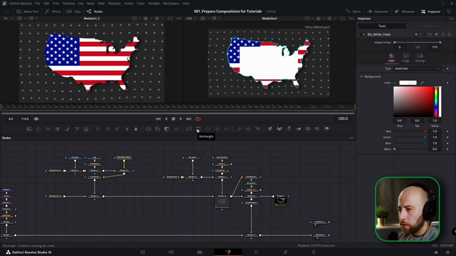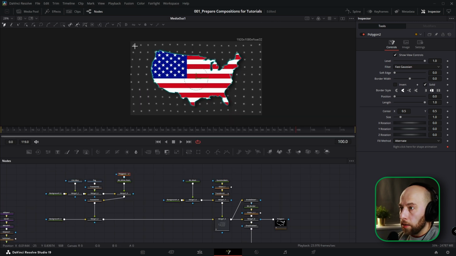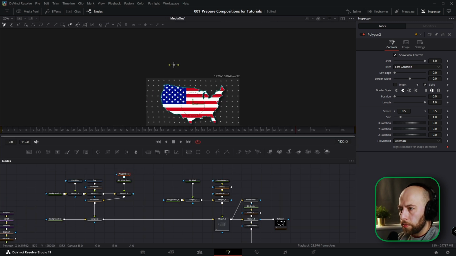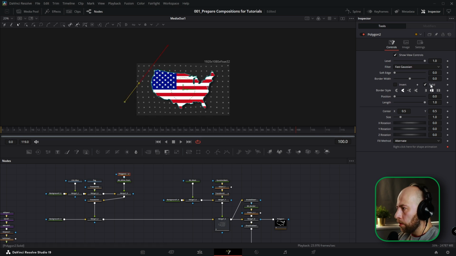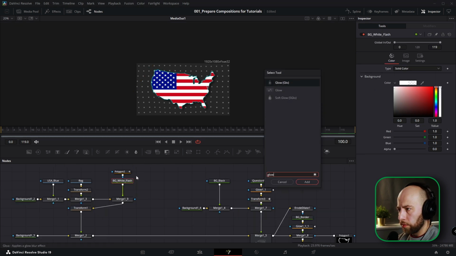And we need, let's say, a polygon. I want to make it full window, maybe less, and make points about here and there. And this polygon needs to be unchecked solid, and crank up the border width and soft edge as well. And we need glow below background.